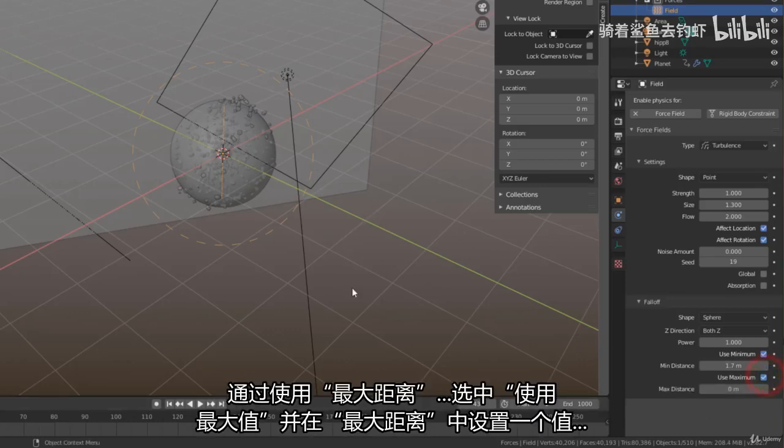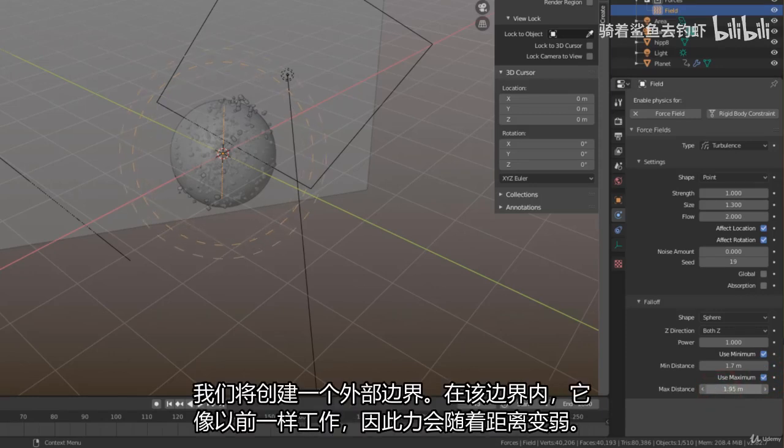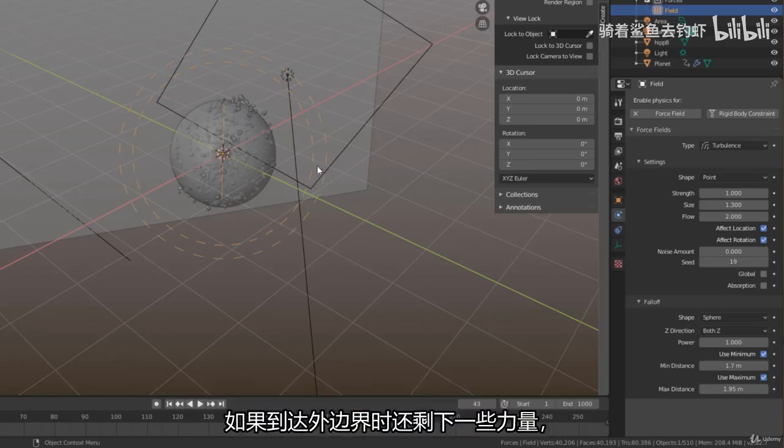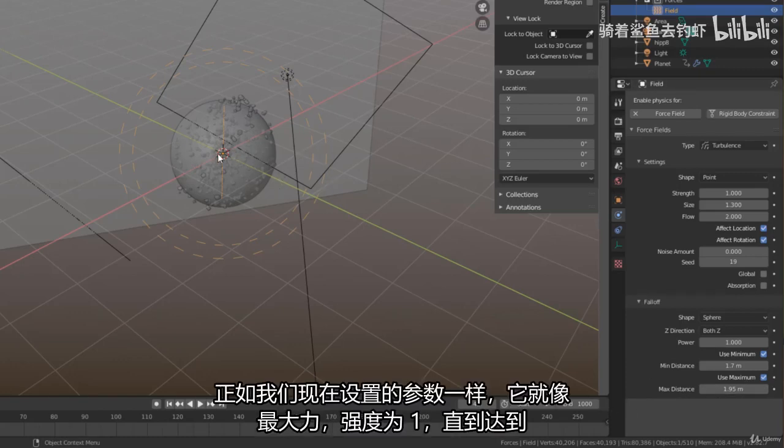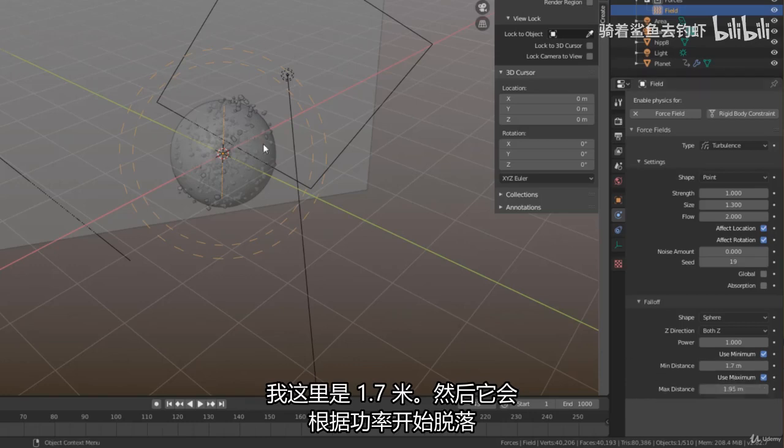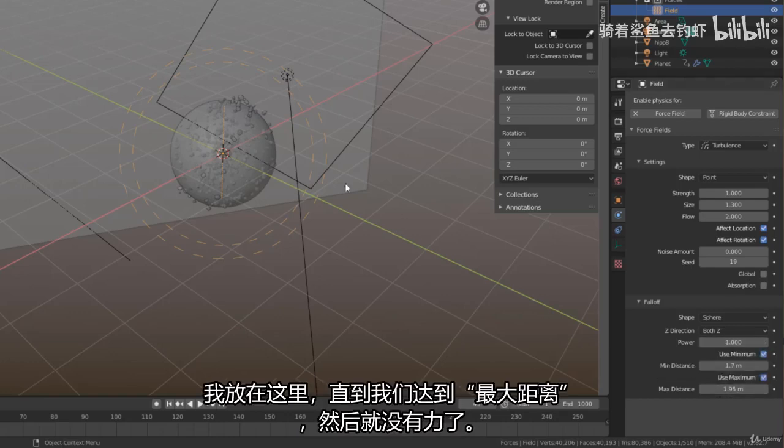After that line, the fall off will start and the force will be weaker and weaker. By using a max distance, checking use maximum and setting the value in max distance, we will create an outer border. Inside that border, it works as before and gets weaker by distance, but if there should be some force left when reaching the outer border, it will be removed totally, so no influence outside that line. As we put the parameters right now, it's maximum force with a strength of 1 until it reaches 1.7 meters in my case. Then it will start to fall off depending on the power I put here until we reach max distance, and then we will have no force left.